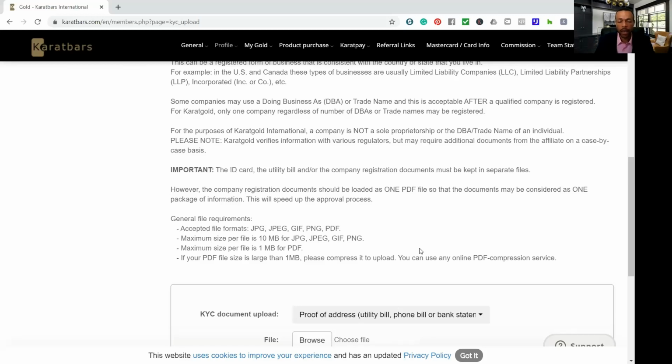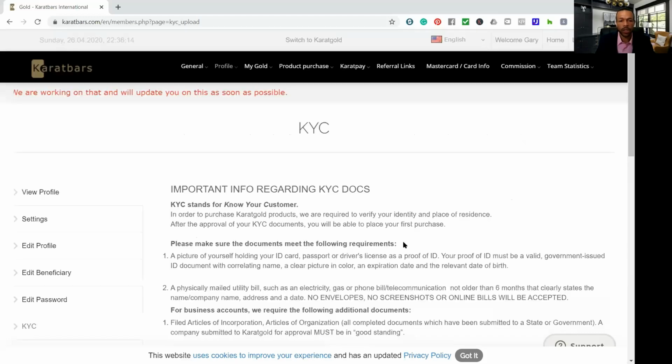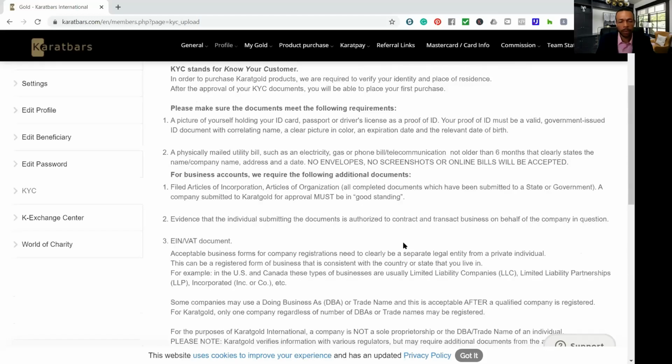So, those are the items that you need to upload: your proof of residence and your proof of ID, and the address on your ID does not have to match the address on your residency. They are two different proofs and two different documents. And that's what Karatbars needs. And that's what you need to do in order to move forward with Karatbars and purchasing their products. So that's how you upload your KYC documents.